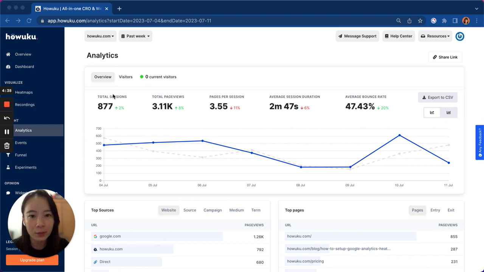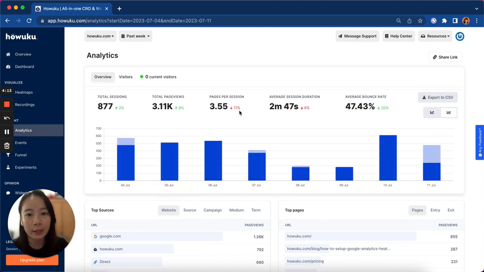Okay, so the overview here shows you the total sessions, page views, pages per session, average session duration, and average bounce rate. And you can always share these analytics with your team using the share link feature here and export this performance data to CSV, or you can also view the analytics by different chart types, right?